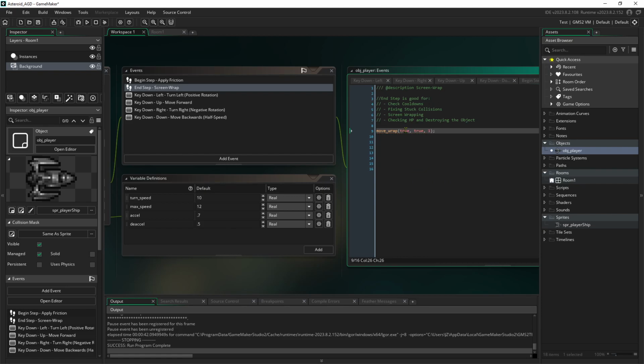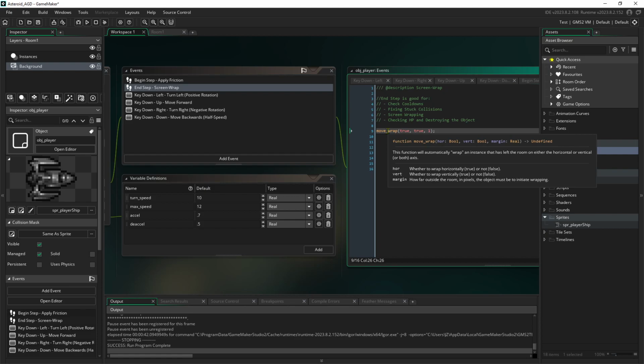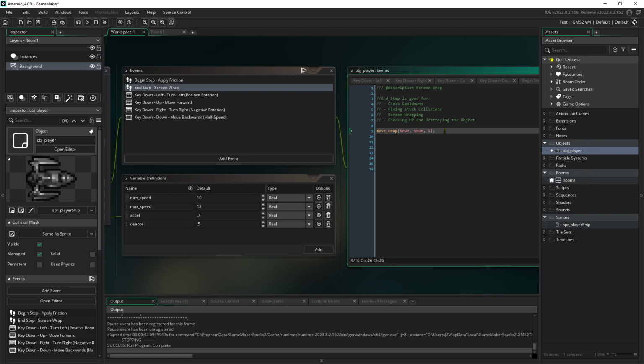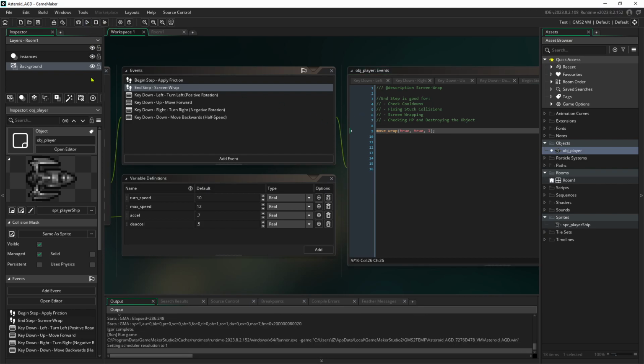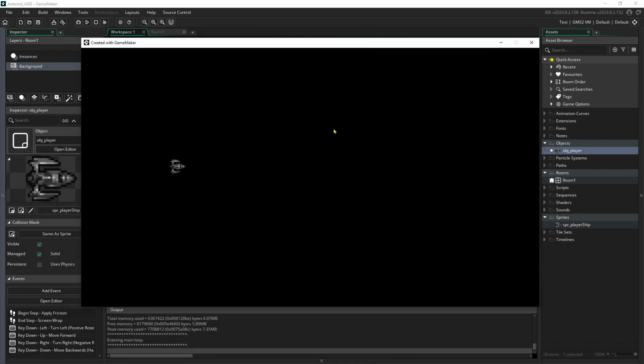What these parameters are: there's a built-in method called move wrap. The first parameter, which is the HOR, is whether or not we wrap horizontally. Vert, which is the second parameter, is whether or not we wrap vertically. And the last parameter is by how much of a margin, so if we go 1 pixel off the screen, we will screen wrap. We'll use this for the asteroids and the player. So we can hit play test, and we can see that we've got forward, we've got screen wrapping. We can go into reverse.